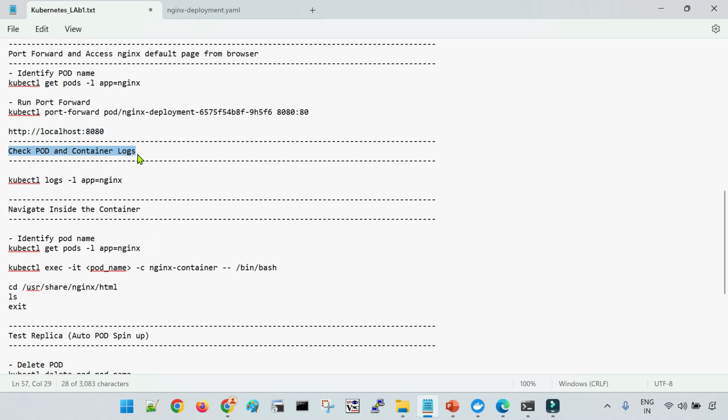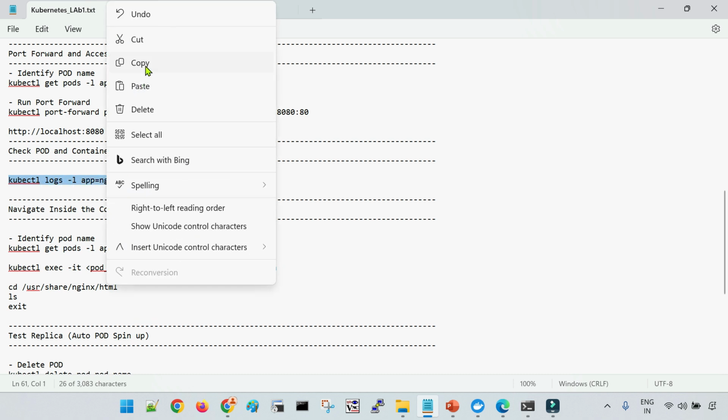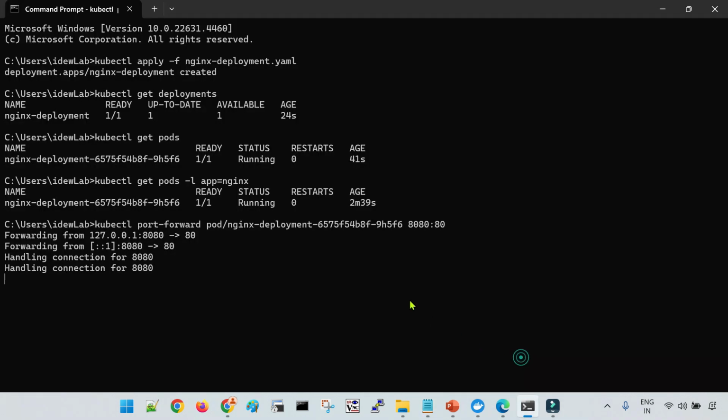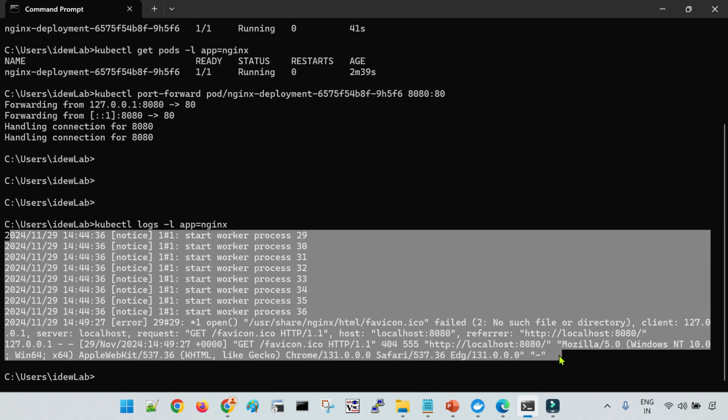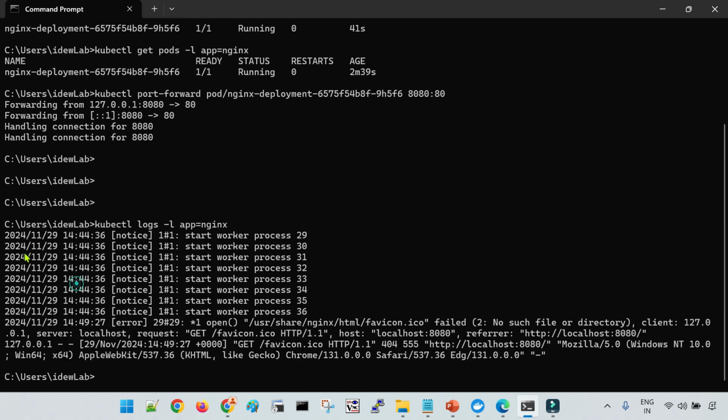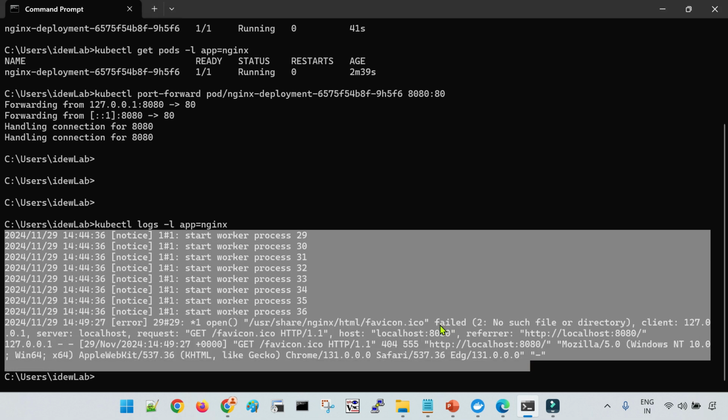Now to check pod and container logs, the command is simple: kubectl logs -l and the name of the pod that you have given. So let me give it here as well. Let me cancel the port forwarding. Okay, now here you can see that it is showing you the logs of the containers, right?